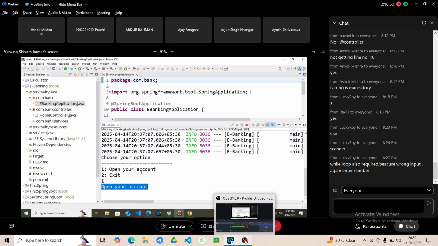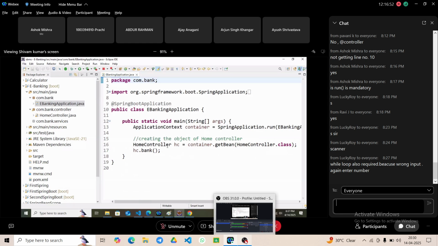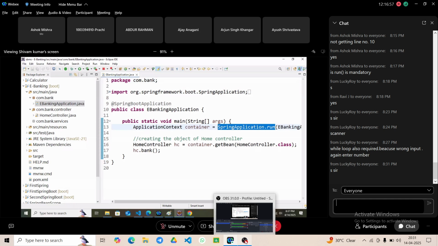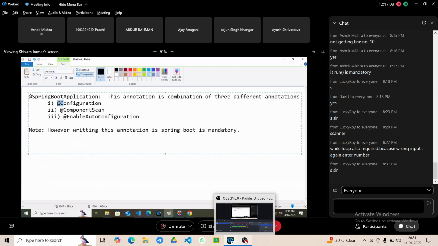Now you understood how the container is getting created, because this SpringApplication.run method returns the container by default, written by Spring Boot, and this annotation is the combination of these three annotations: Configuration, ComponentScan, and EnableAutoConfiguration. These three annotations you require for creating a container and scanning the beans. Again we will see tomorrow.